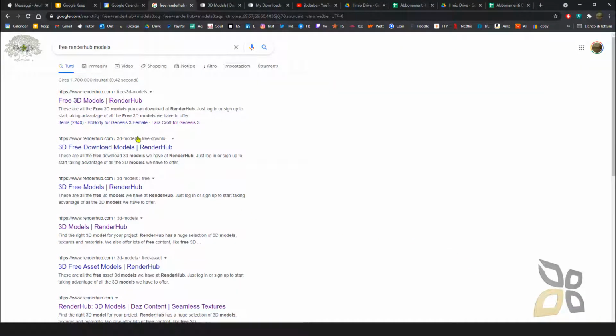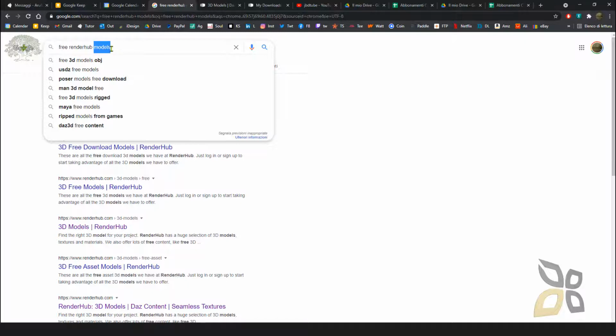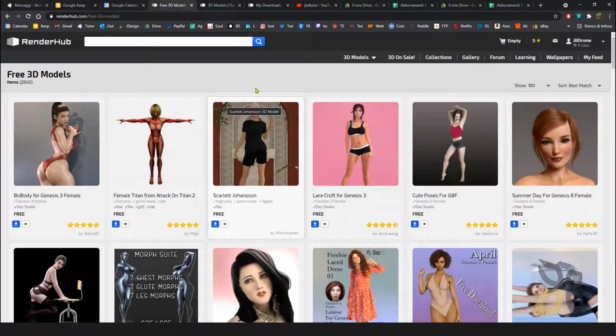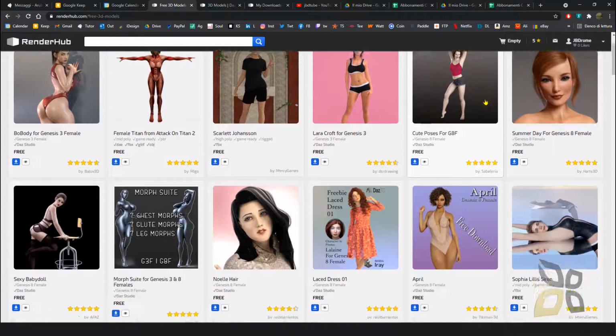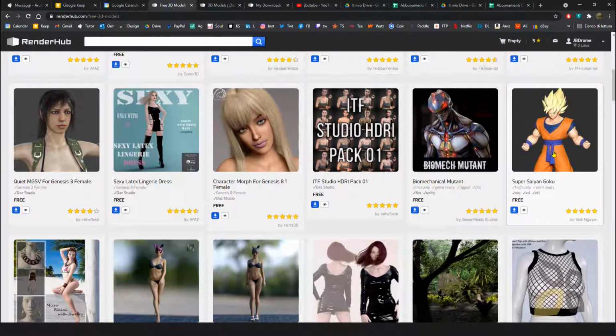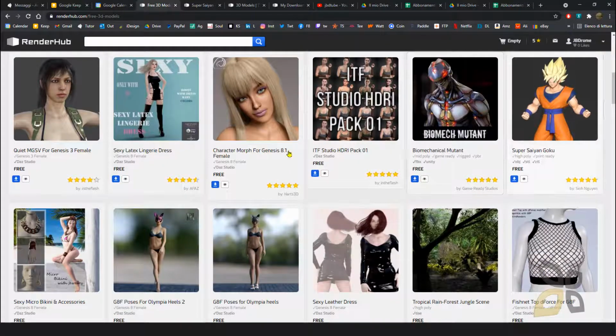This is the website that I want to show you. It's called RenderHub.com. And if you search for free RenderHub models, you're gonna get directly into the free 3D models page. So you can click here in this results, and you can see here they have many free 3D models. They have characters, they have like fiction characters, and this is the one that I downloaded, by the way, so I can open this into another page and show you that later.